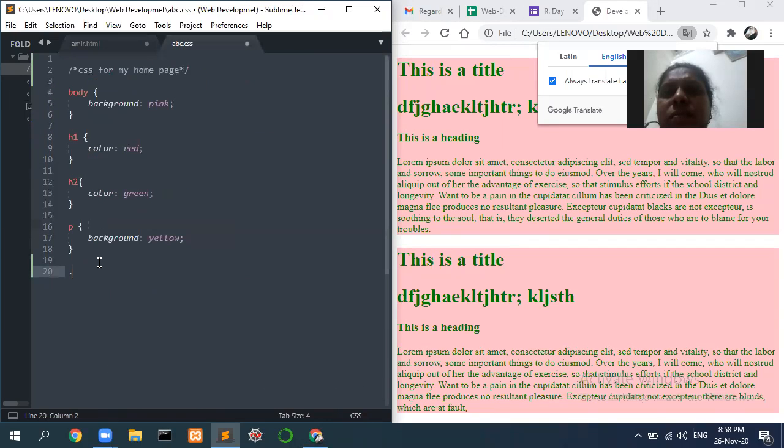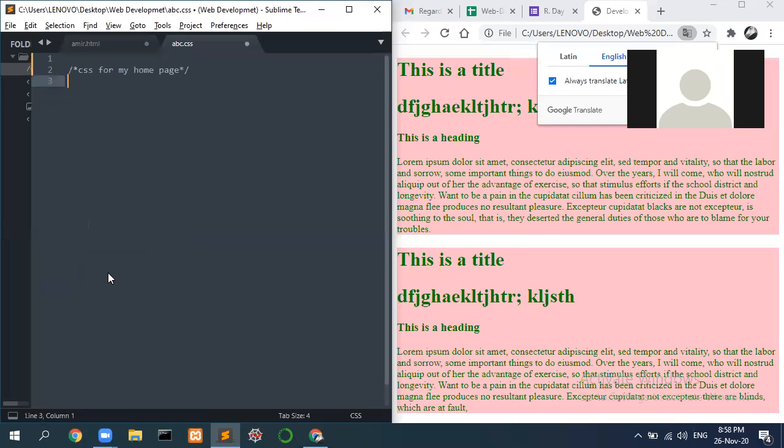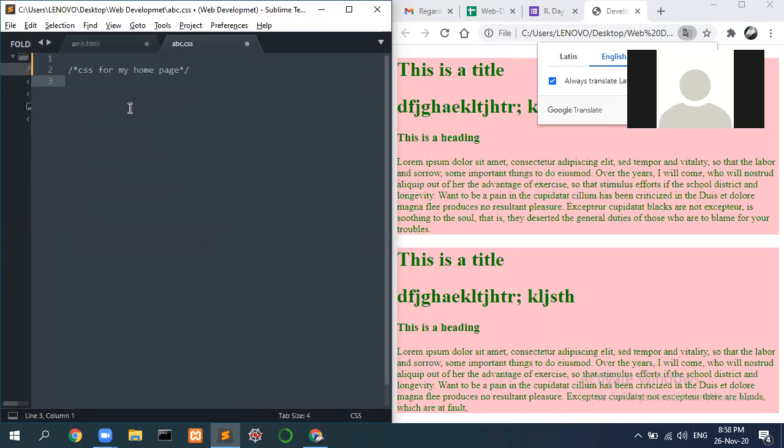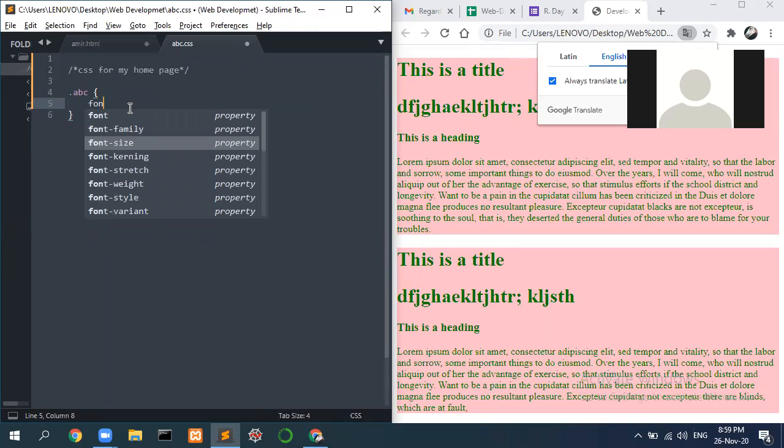So if I just go ahead in my external style sheet and I just remove all this content over here. If I want to style my class, I'll put a full stop and the name of the class, that is ABC. I'll open these brackets and then I'll write the attributes and the value which I have to assign. Say I want to assign a font family.